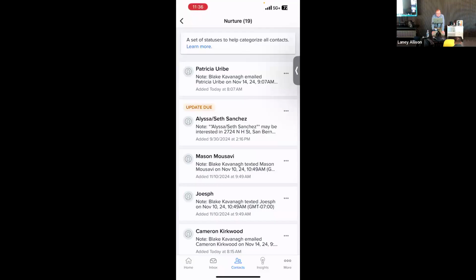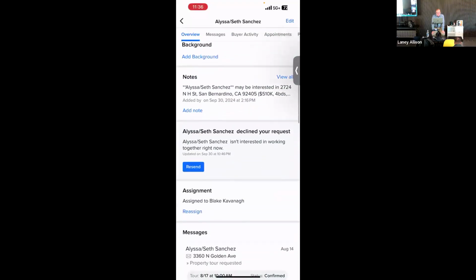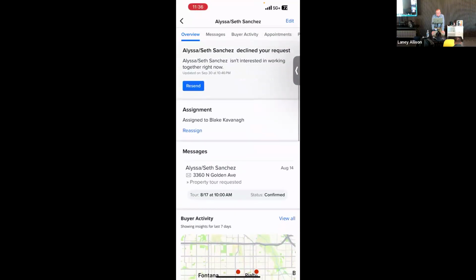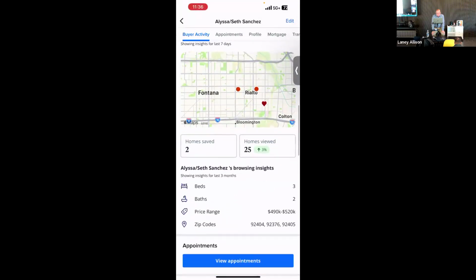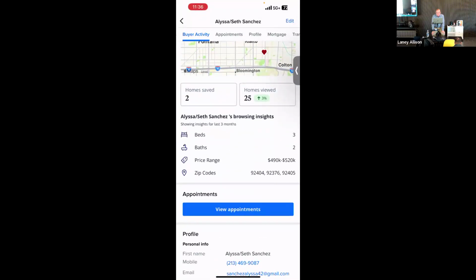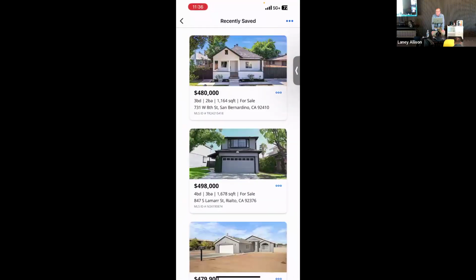So have a look. Go down, if you would, mate, for Alyssa Sanchez, for example. So you tap on her, the client pops up. Scroll to the bottom of the page, and you can see this buyer. Keep going down. This buyer saved 2 homes and viewed 25 homes. And there's the homes that she viewed.